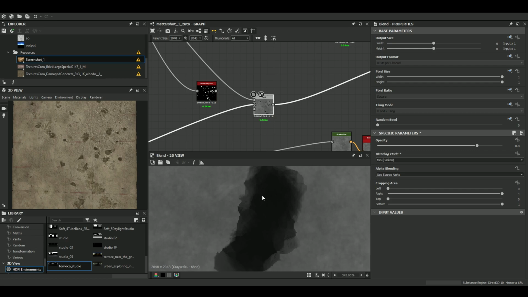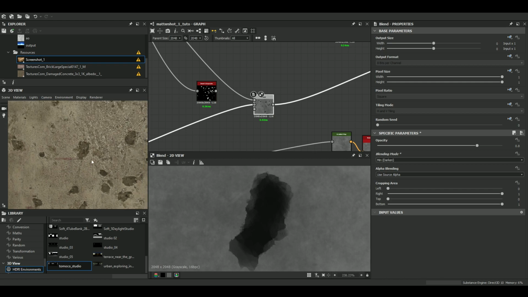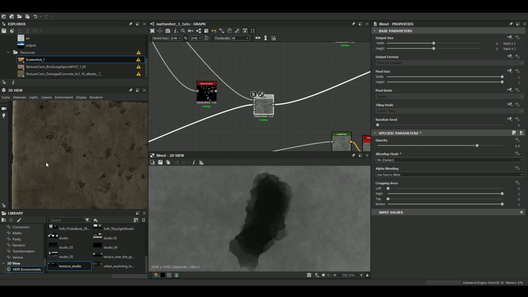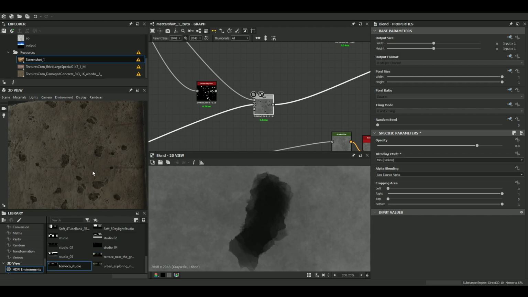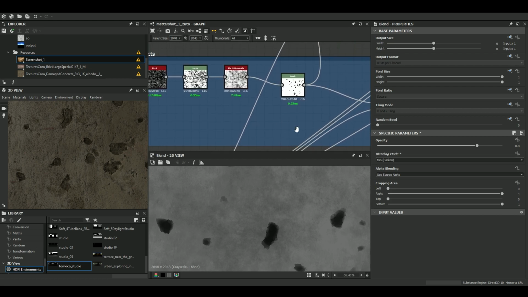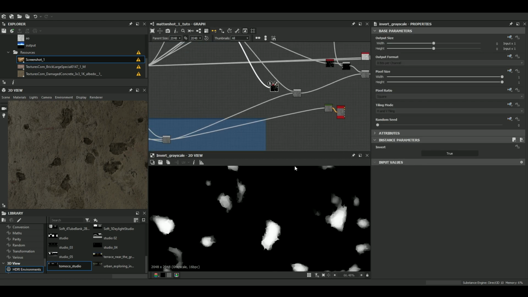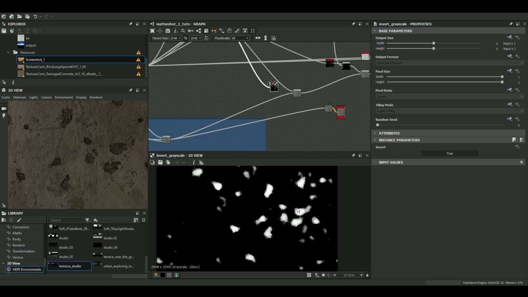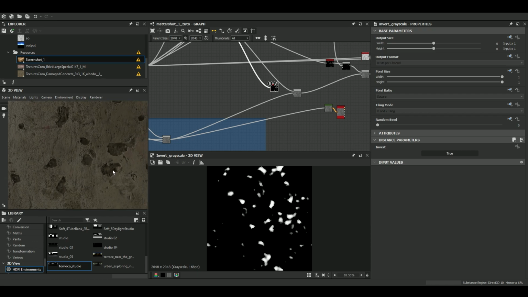So I find the min darken way more subtle and way more interesting for this kind of exercise. The classic subtract is not subtle at all. Okay, so now let's have a look at how I made those impacts here. This damage pass, the first one.